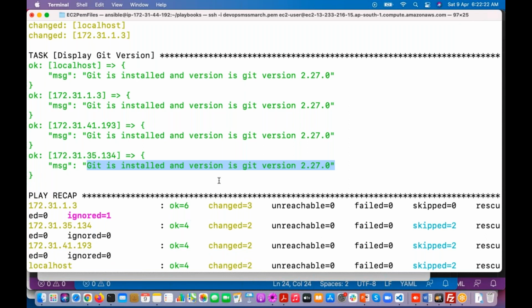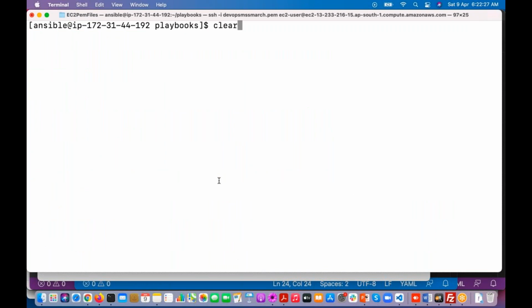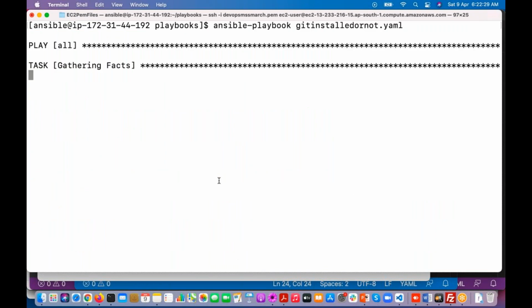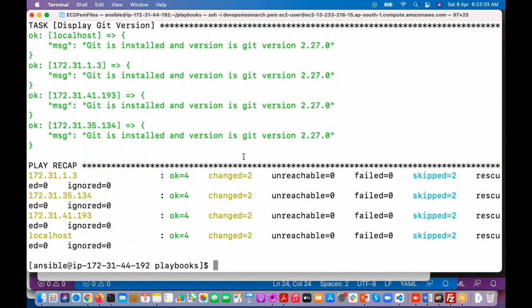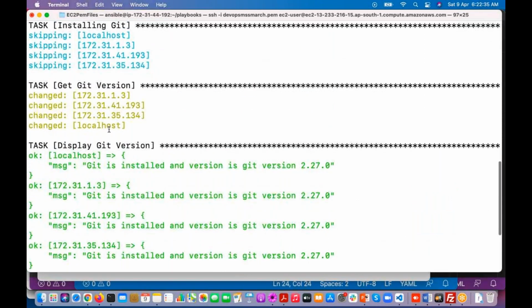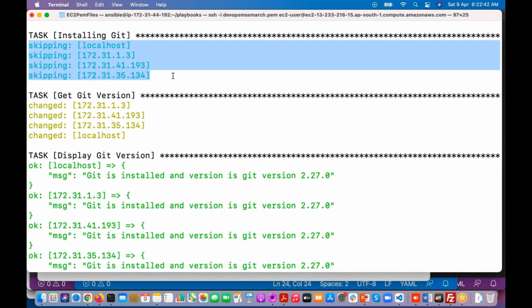Okay. So Dharmendran is asking, can we execute one more time? Definitely. Okay. Getting the Git version. It is not installing. It is skipping. See here. Because it is already installed.